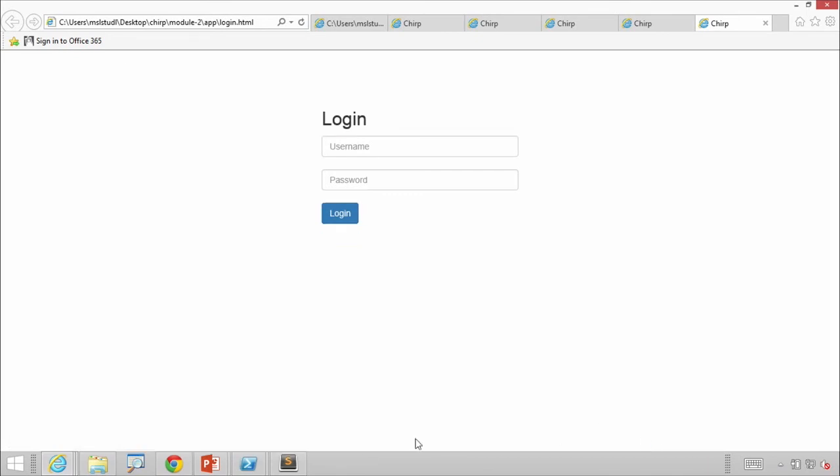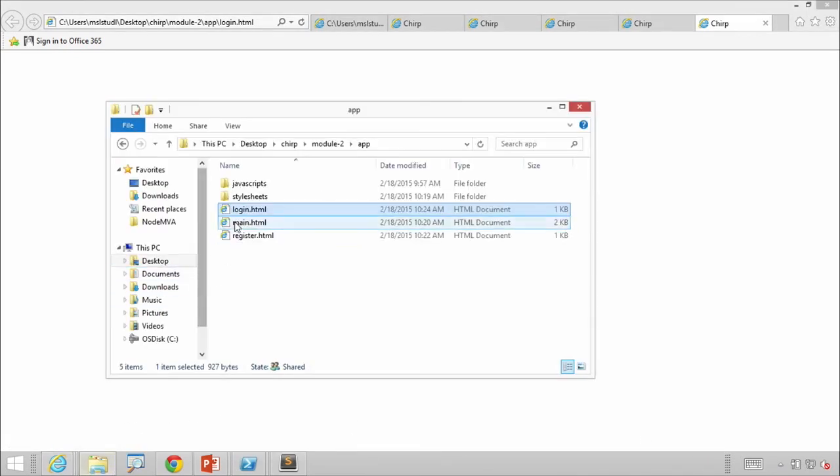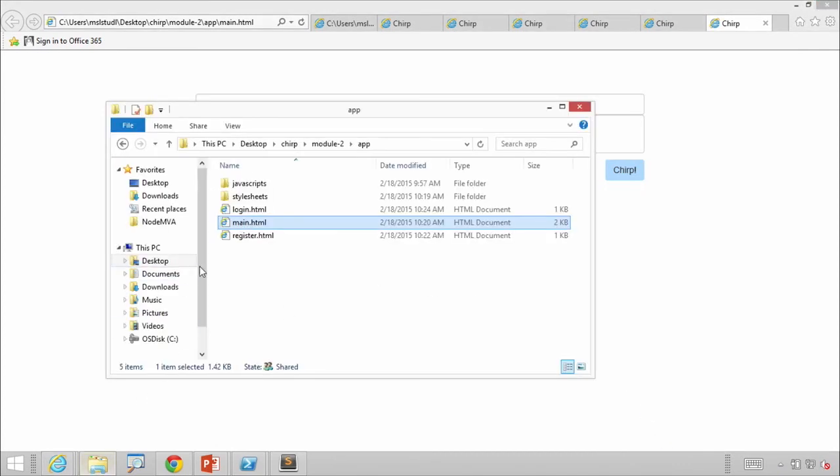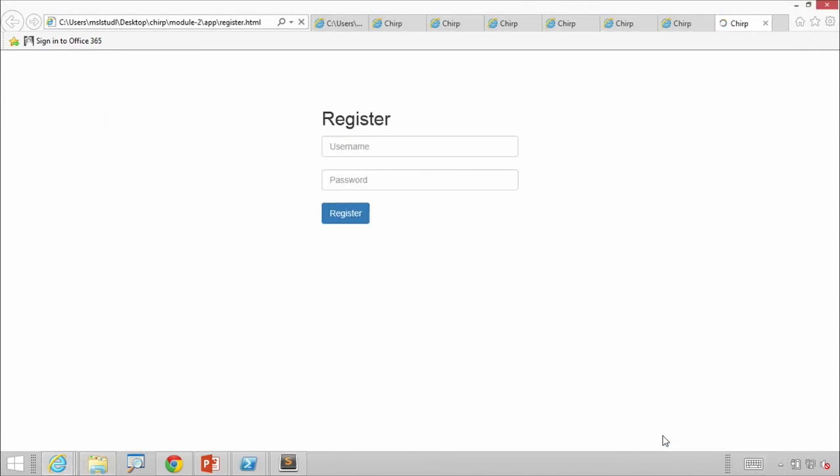But essentially, we're just going to go through and let's look at the 3 pages that we created. We created a login page here, allow block content. We created a main page here, allow block content. And we created that register page here, allow block content.